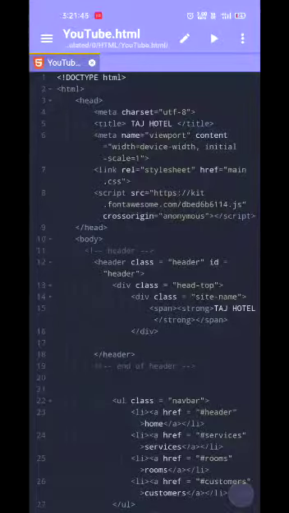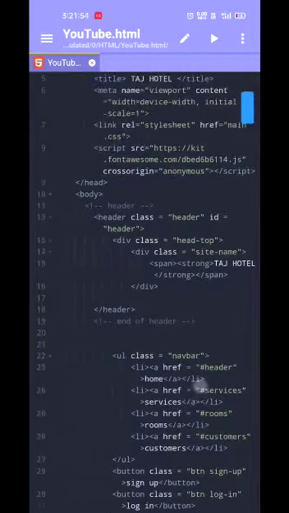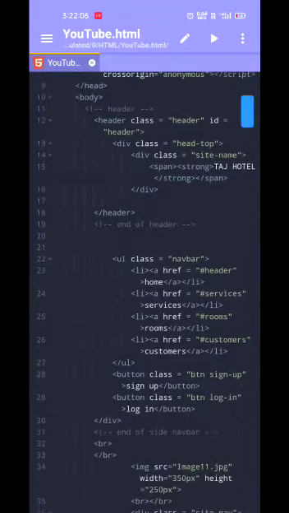This is the coding in HTML. We are using the basic tags, that is html, head, title, body. If you want to link the page, we use href. We are linking it with CSS, so link rel stylesheet main.css.